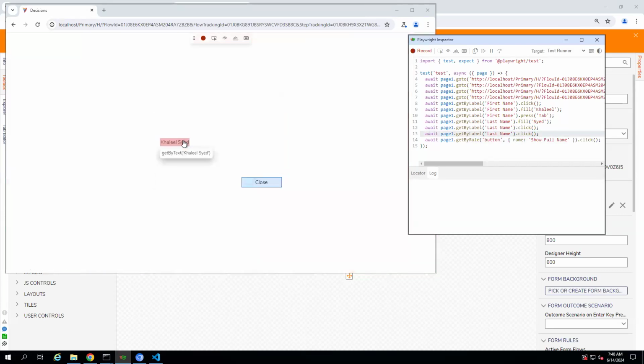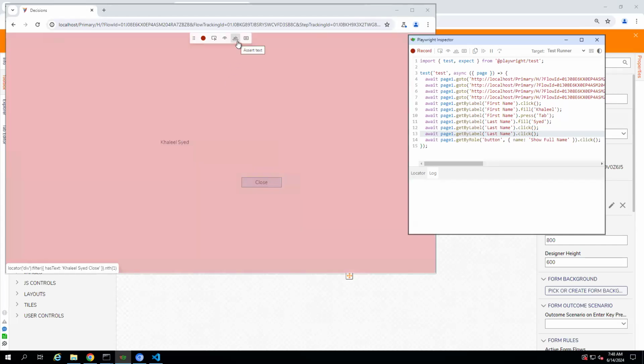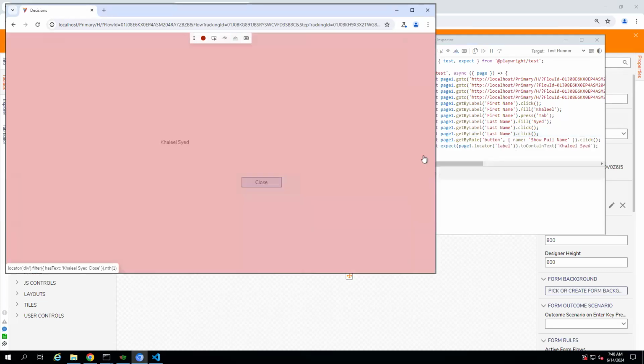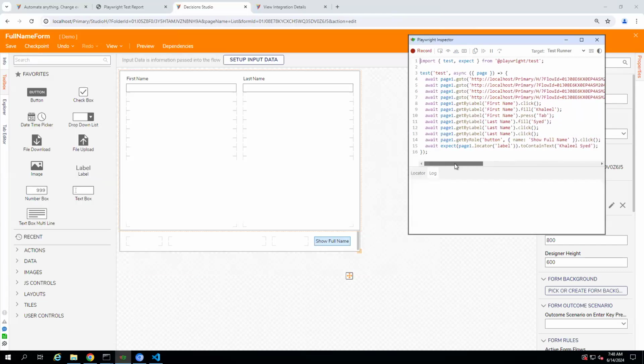Now, last thing, I want to do the assertion for this one. So I can go ahead and say I want to assert some text, that is this one. And select this. There is now an assertion as well in my script.